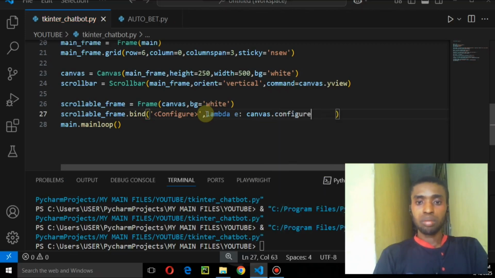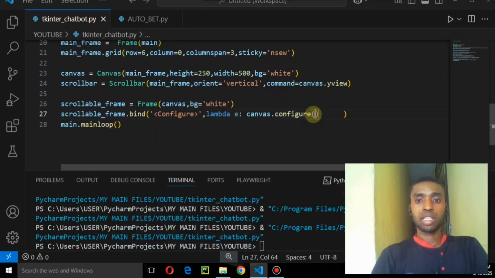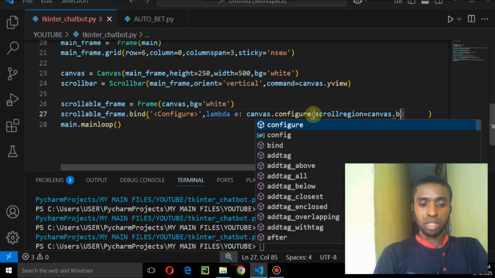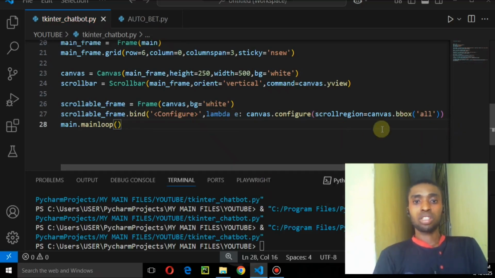I want to let canvas be able to execute some changes within the environment, and another thing I want to do is to set the scroll region. I want the scroll region to be canvas dot bbox. If you get any confusion, this was just actually what we did in our previous video.